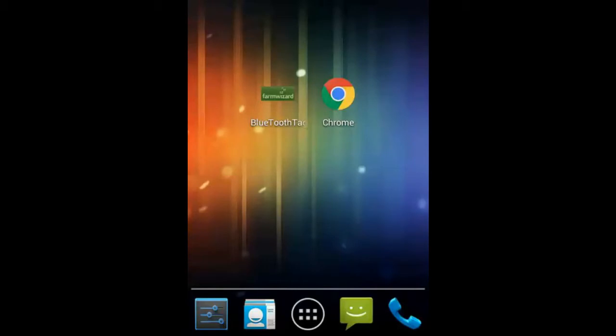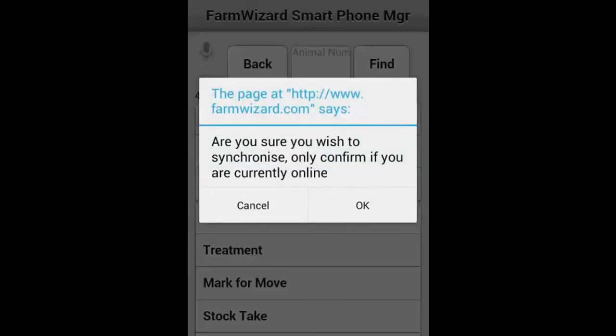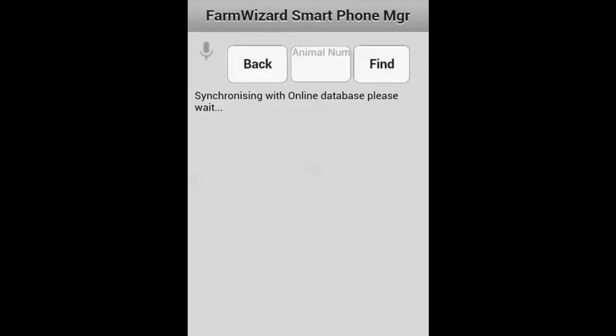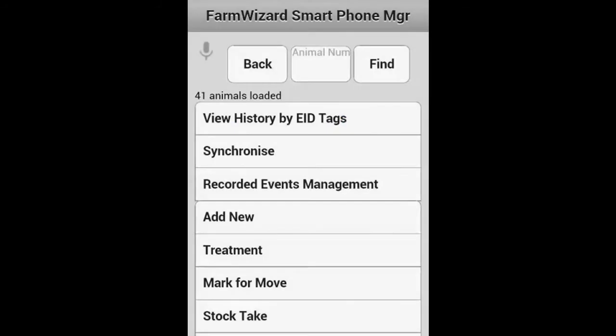Okay, so we're going to have a quick look at how to scan some weights. If we go to the app and press on it to run, we must make sure we're synchronized, so press on synchronize first. Just say okay, and as long as you're connected to the internet, it will synchronize and you get two messages: database updated, and then loaded data entry lists. And then the home screen will compile and you're ready to go outside.